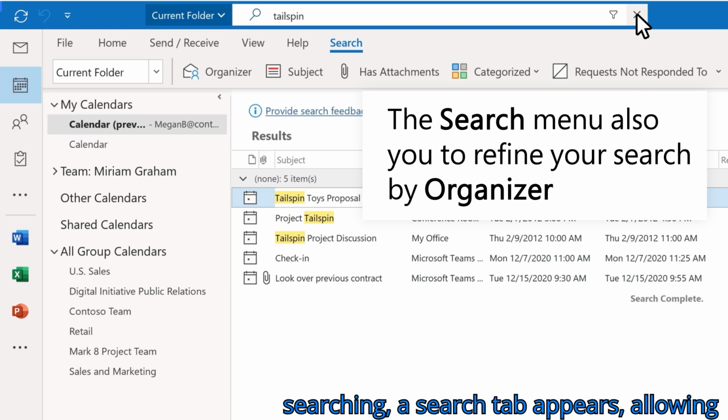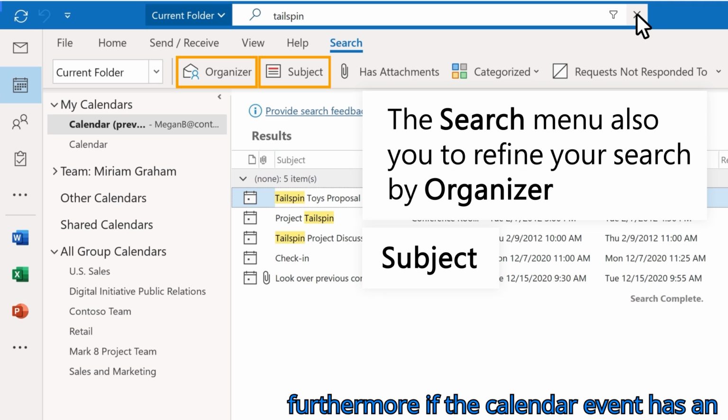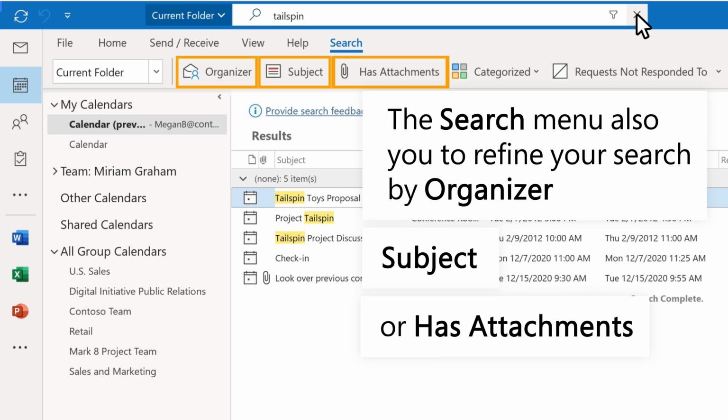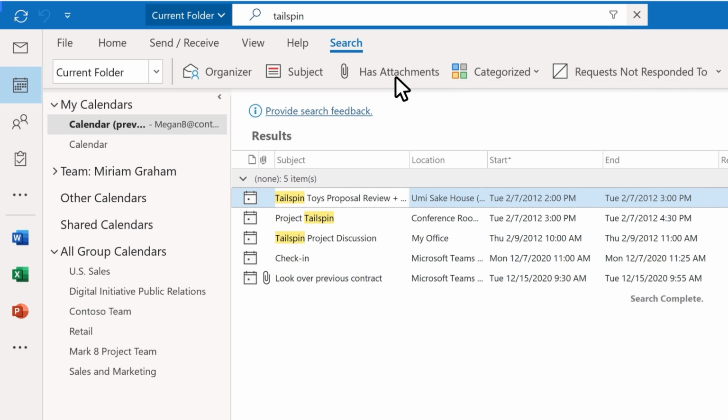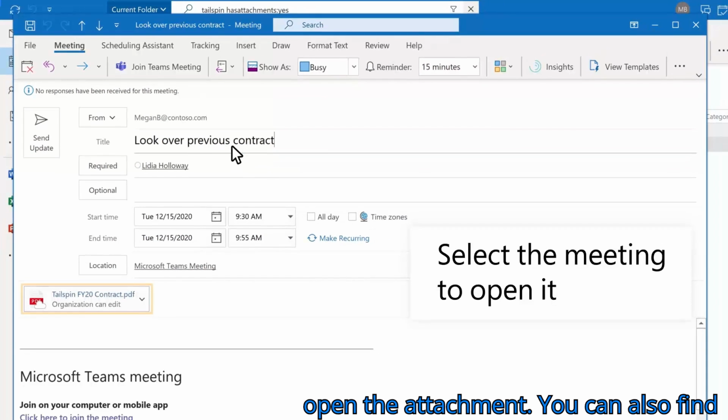When searching, a search tab appears, allowing you to quickly refine your search by organizer, also by subject, and furthermore if the calendar event has an attachment. For example, here select the meeting to open the attachment.